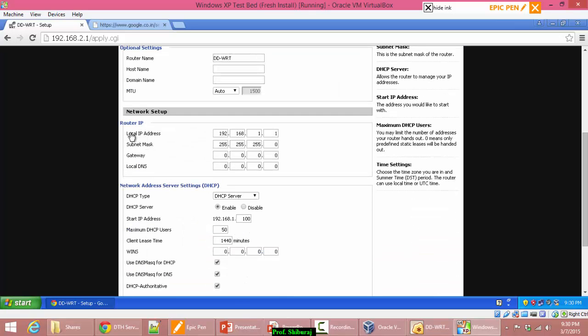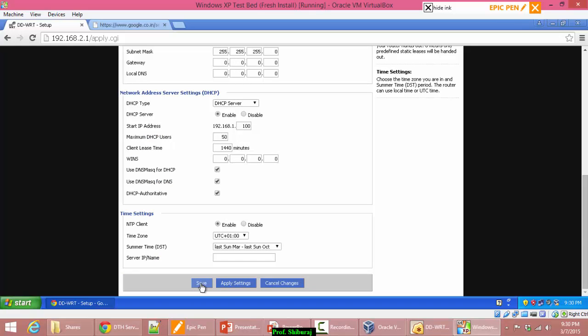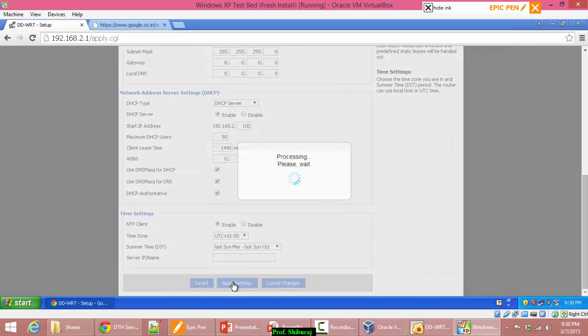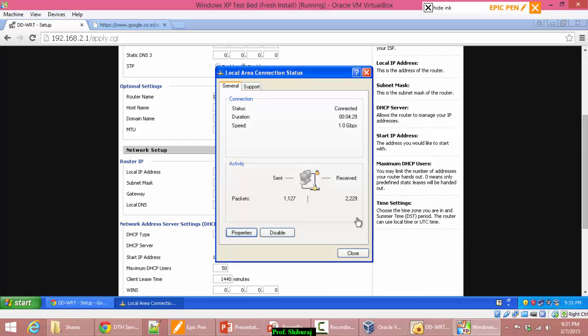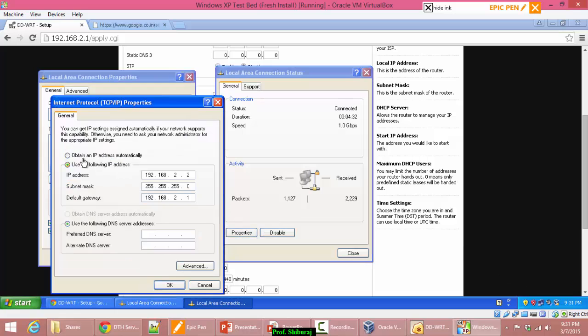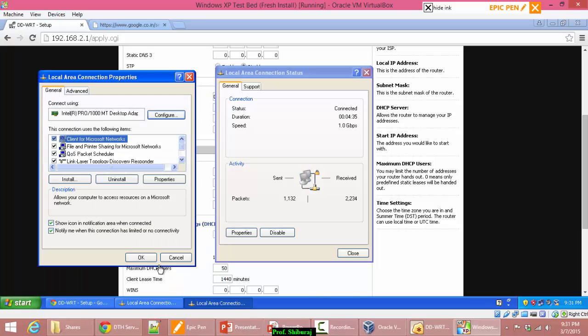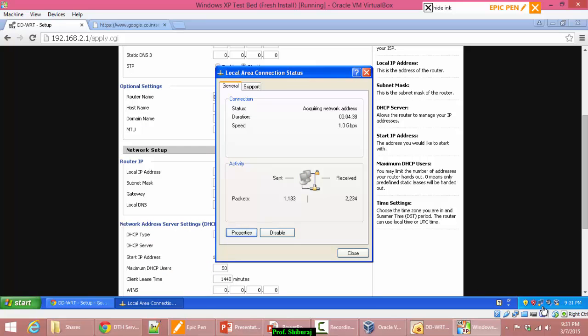Just scroll down. Now this currently says that the local IP address is 192.168.1.1. We have already changed it to 2.1, right? So we just need to change it over here, and that's it. Click on save, apply settings. Now once this is done, what you can do is go back to your network settings. This is not actually needed, but just to see whether it's working, click OK, and let it get the IP address from the router now instead of us configuring it manually.